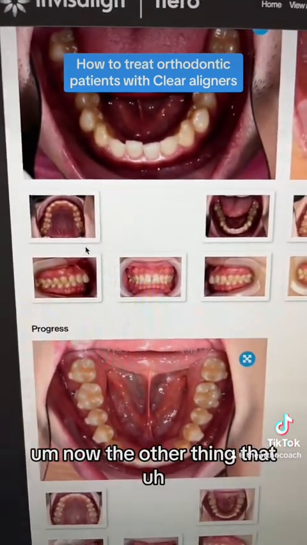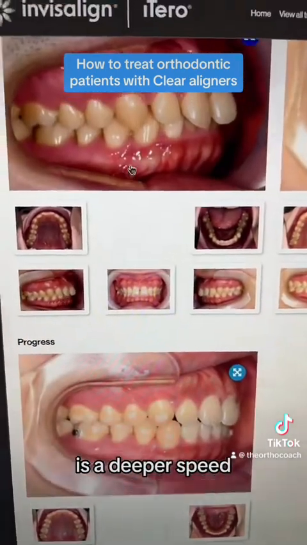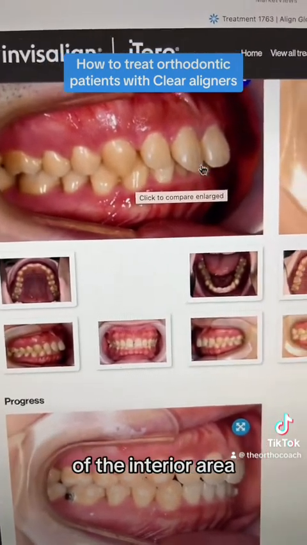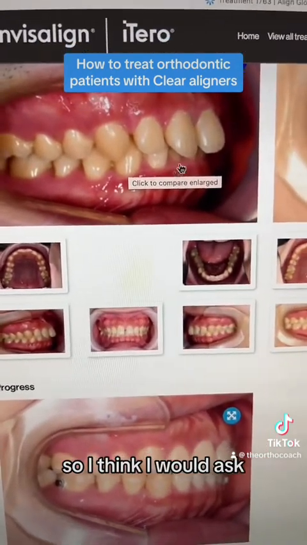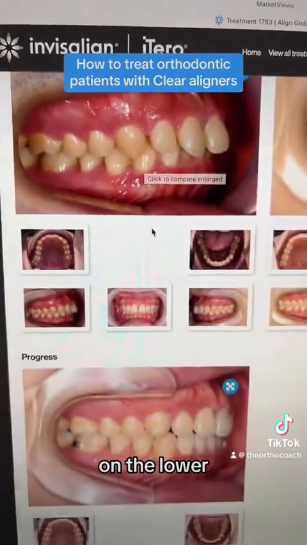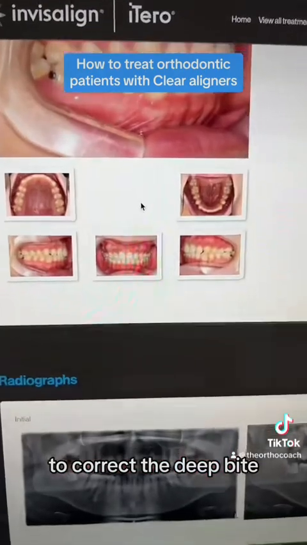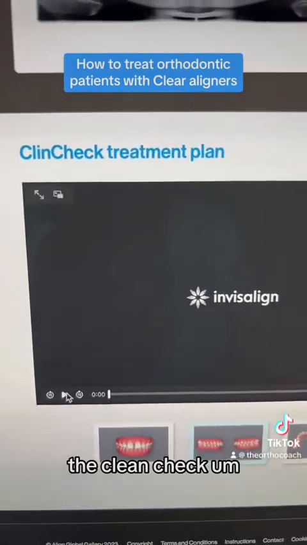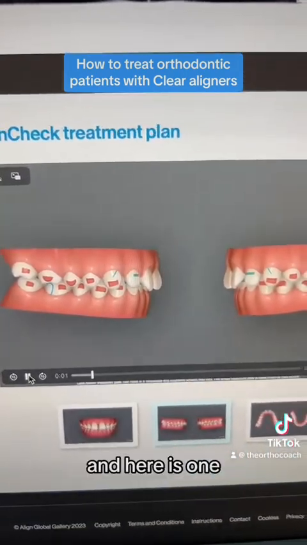Now the other thing that we need to make note of is a deep curve of Spee. So to correct the deep curve of Spee, we need to do some intrusion of the anterior area. So I think I would ask for some attachments that are going to create an intrusion on the lower anterior area to correct the deep bite. So I would design the ClinCheck based on those recommendations, and here is one.